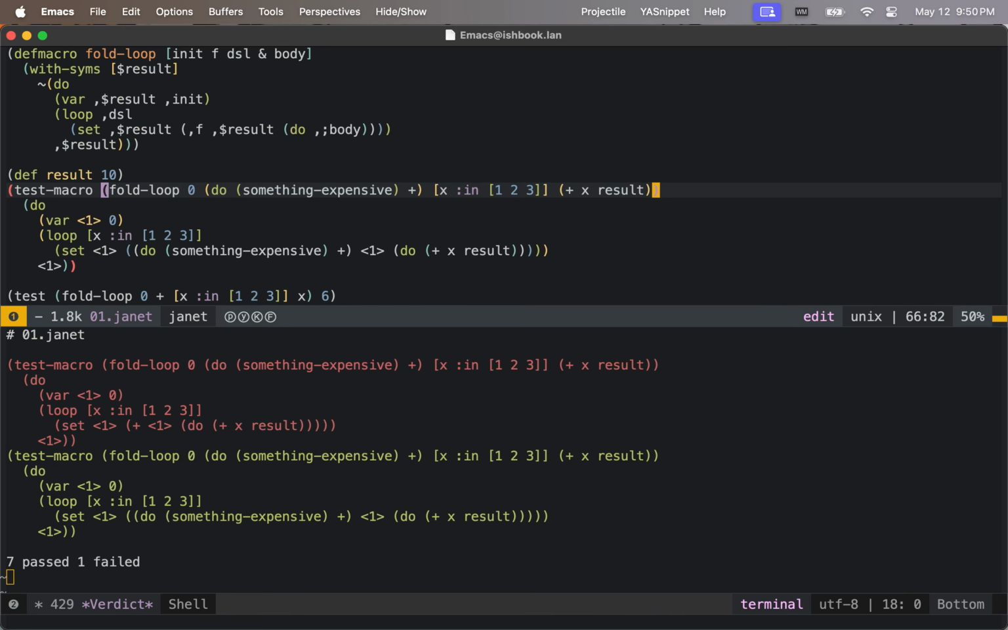But actually, the way that I've written this, I'm going to do something expensive every time through the loop, because I just stuck, f isn't the function, f is the code to get the function. And every time we evaluate the loop body, we're going to run the code to get the function. So I actually only want to evaluate it once.